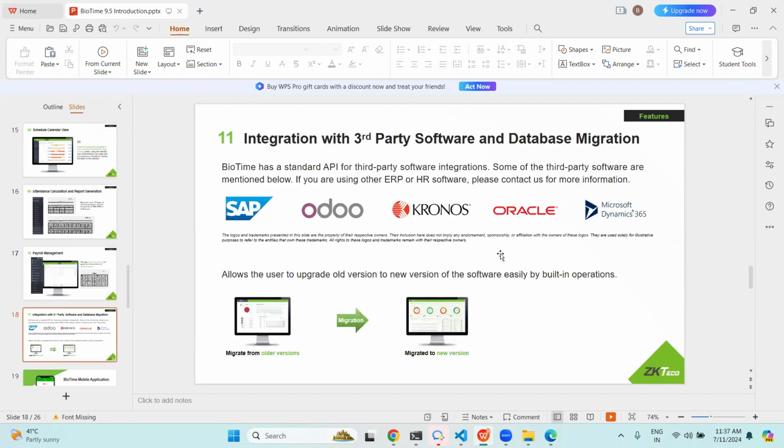These are the integration systems that we have. We can integrate our system with third-party systems like SAP, Odoo, Oracle, and all. You can integrate with all the systems. We will provide the API also. If you want to integrate directly with the database, we will do the customizations. For that, you can contact our salesperson.